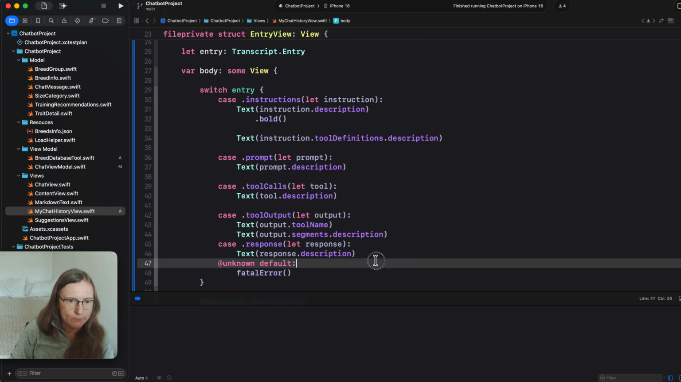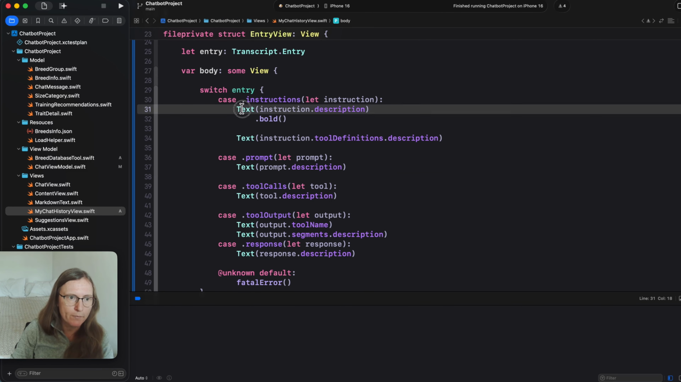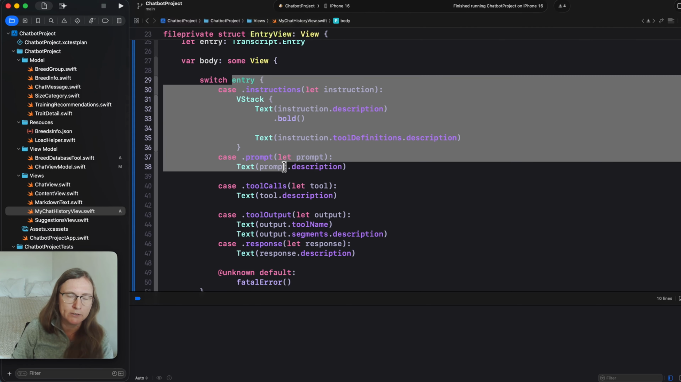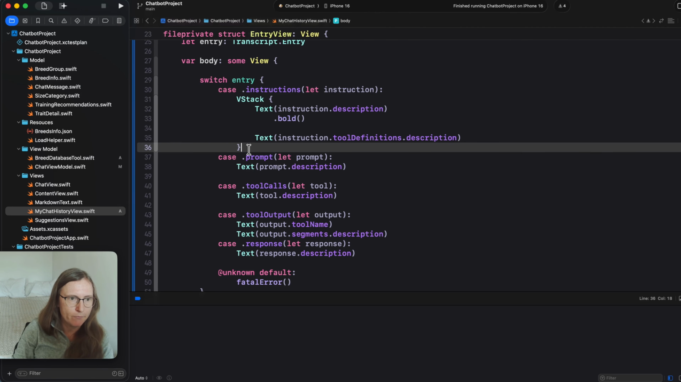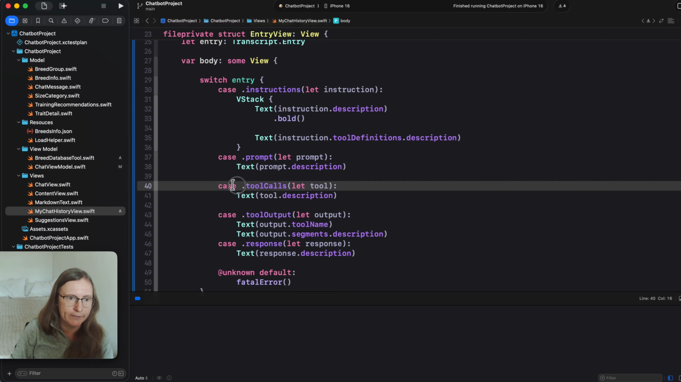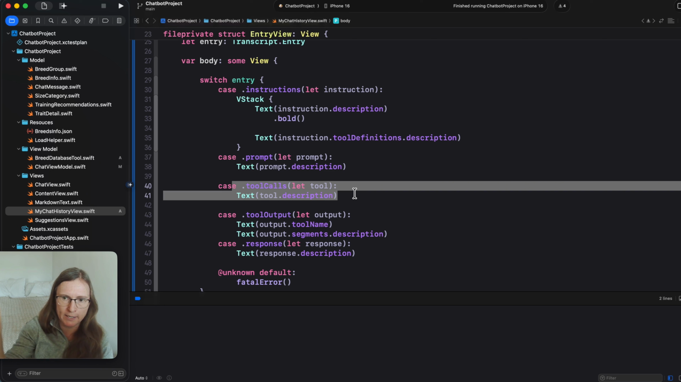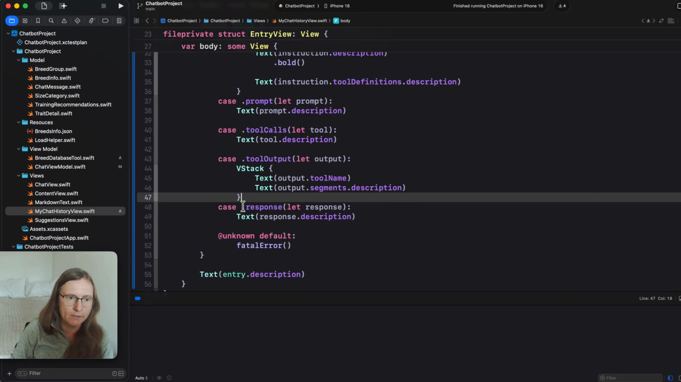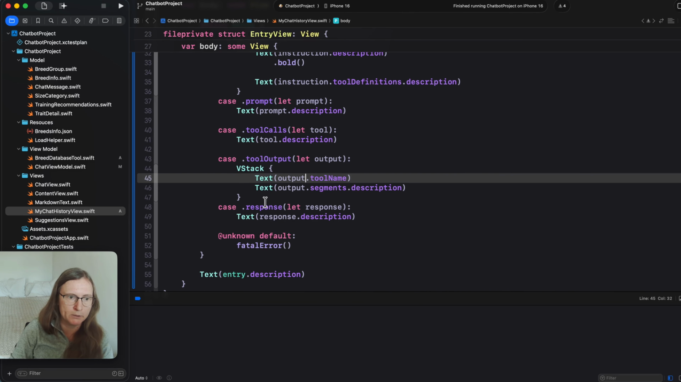Okay, because you see there's a couple of cases and I want to make this understandable, I put this in one cell, so this is a VStack. The instructions are first, then we have the prompt, so what is the user asking for? Then we get the tool calls. This is from the LLM asking the tool for information. Then we look at the tool output, and then the LLM uses the output to generate a response.